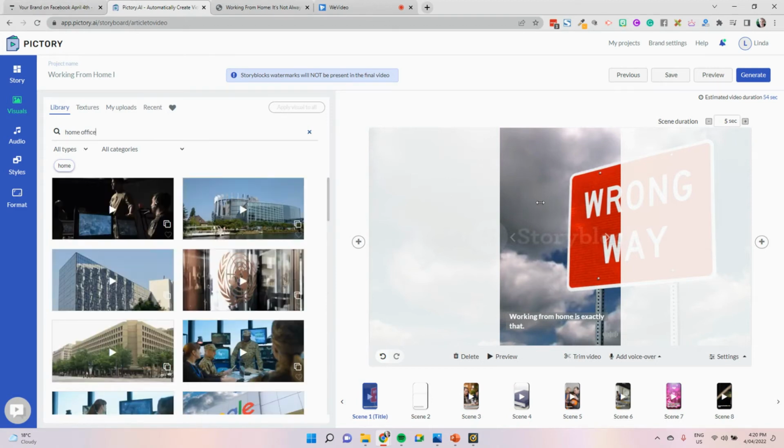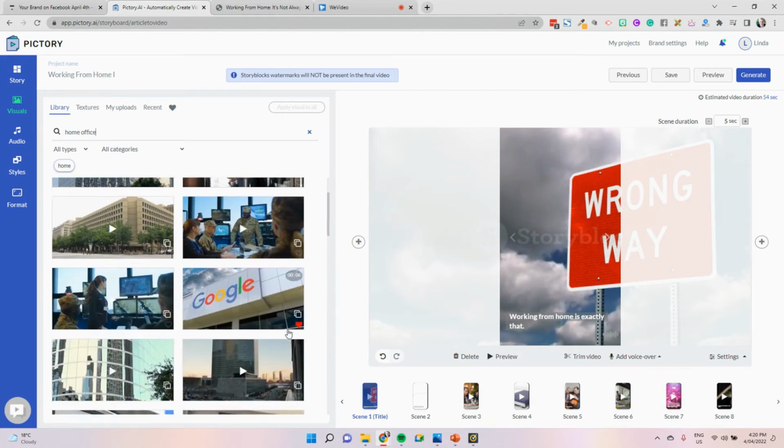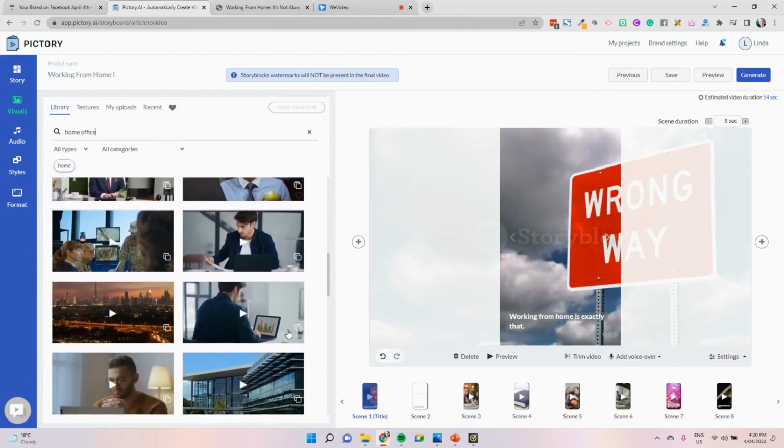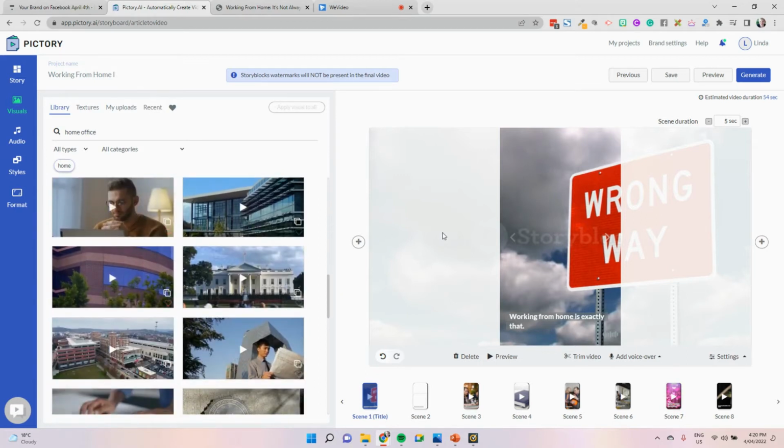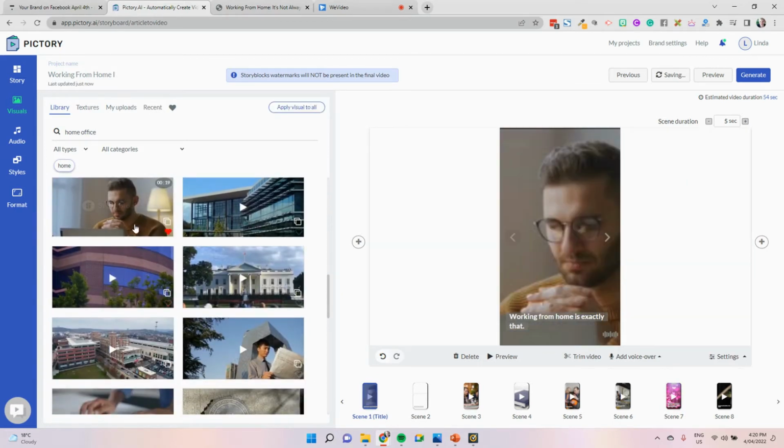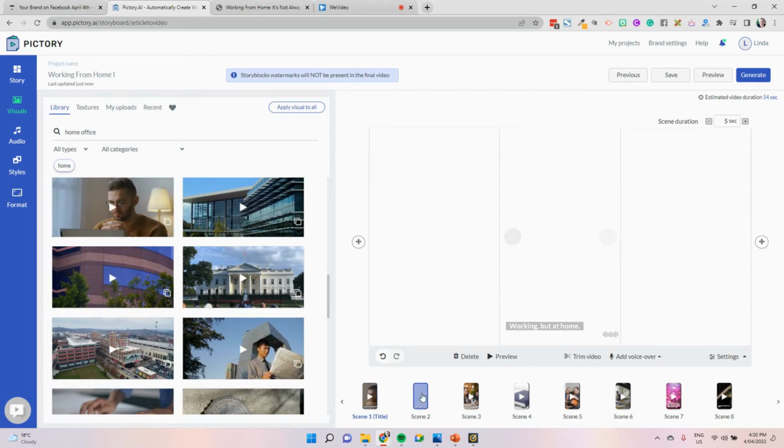Okay, and then over here, we can change the media. We can also add voiceovers. We can trim the video. We can do all sorts of things that we need to do. So I'm looking at home office, seeing how we're going to go, and we might just change that media across. So we've changed our media across over here.